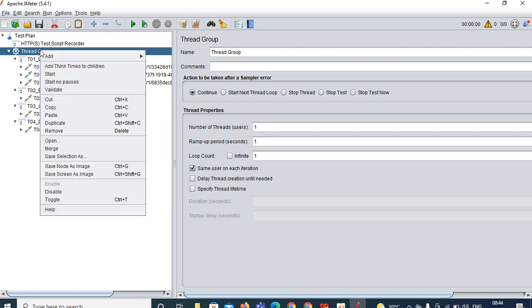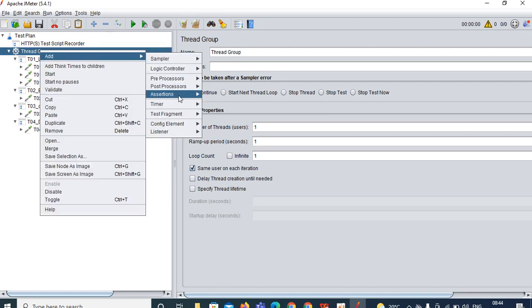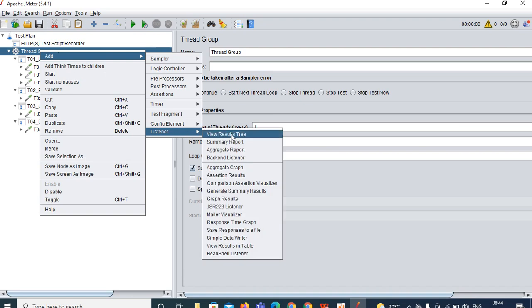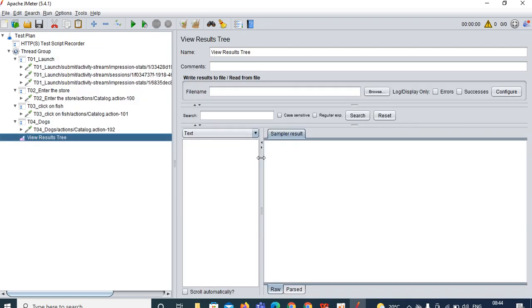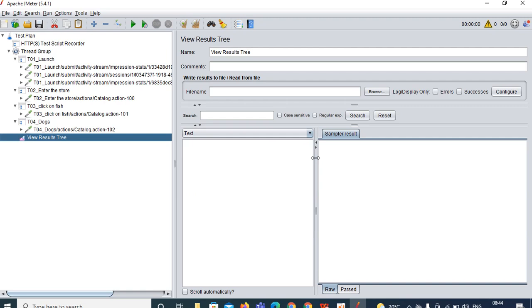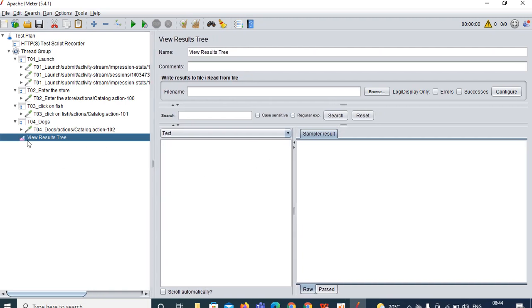Right click on the thread group, mouse over to Add. Here you can see Listener, add View Results Tree. Using View Results Tree you can see what request you are sending to the server and what response you are getting. Just click on the play button. Now I am going to execute this script.